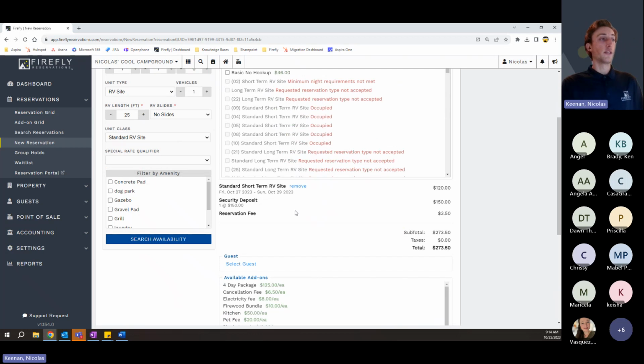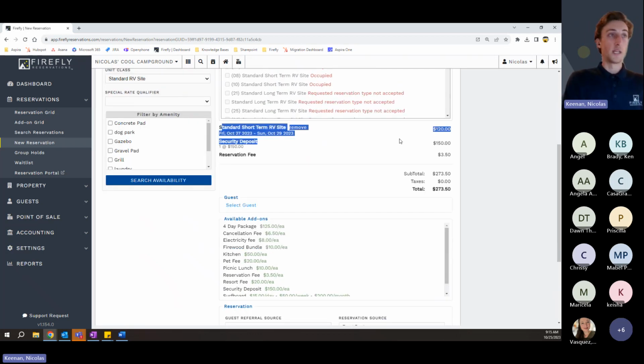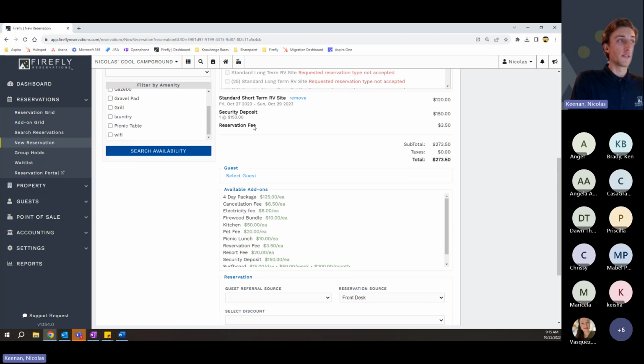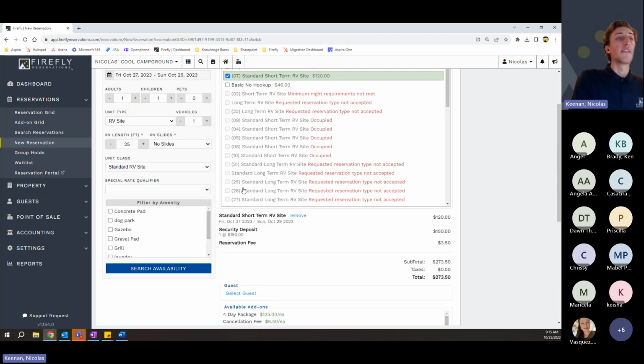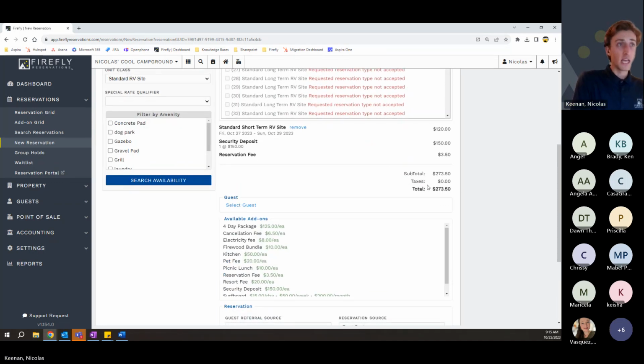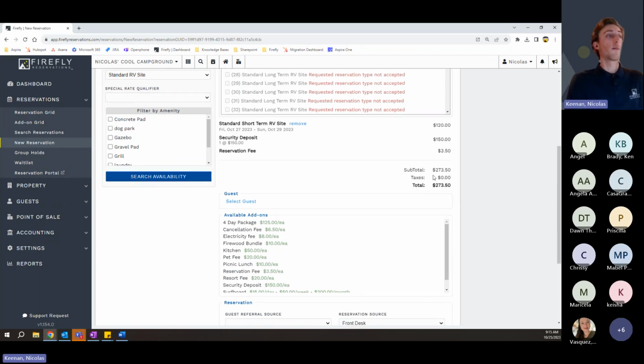Once you have a unit selected, again, it's going to put it in the cart. Ignore my security deposit here. This is just a required add-on that I have set up. So we won't really make a big deal about that right now. If you do have your reservation fee set up to be passed along, that will show up here as well. You'll have your subtotal, taxes and total show up.